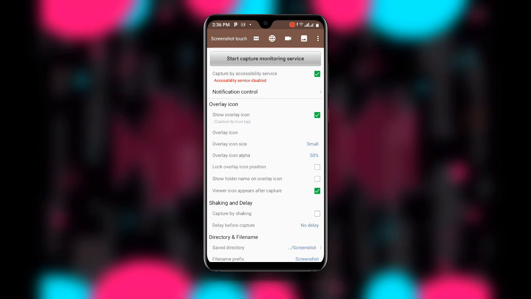Anytime you want to capture anything on WhatsApp, just click on this camera to recover all your WhatsApp View Once photos. I hope this video is very helpful.